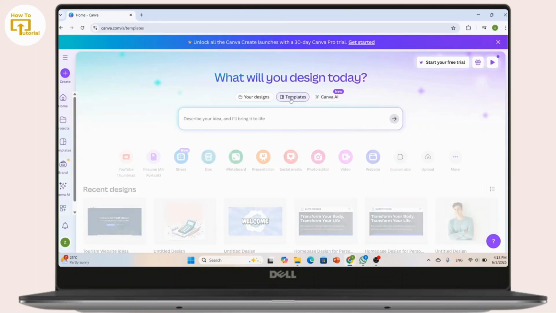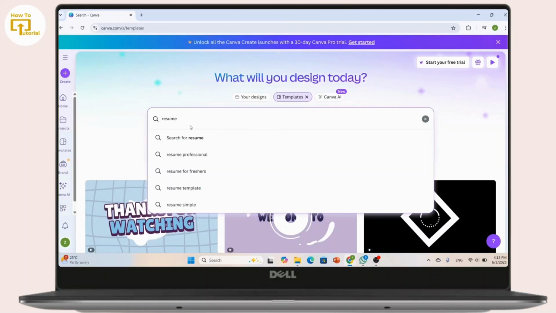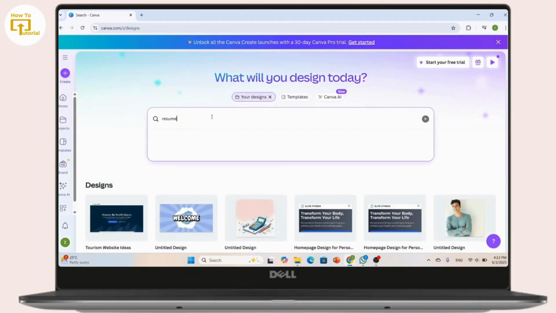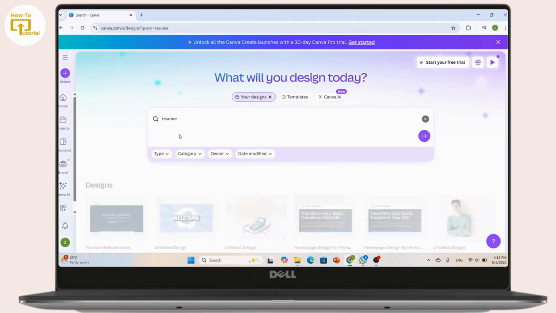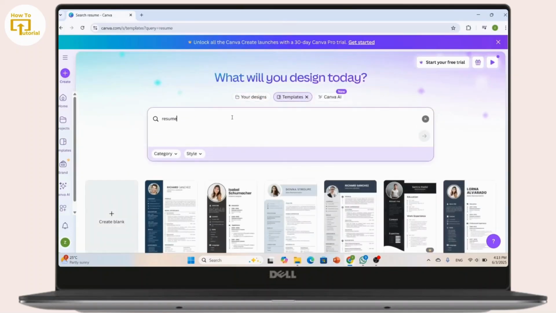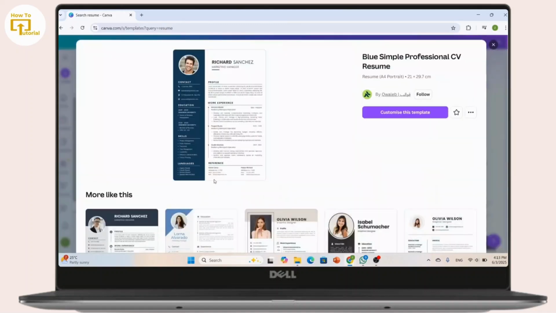So first things first, open your preferred web browser and head over to Canva. And here, make sure that you are logged in with your account. And once you are here on the main dashboard, you can either open up your existing resume design or simply search for a template if you are starting from scratch. So for this video, I'm going to start fresh. So I'll simply choose a resume template from Canva library.